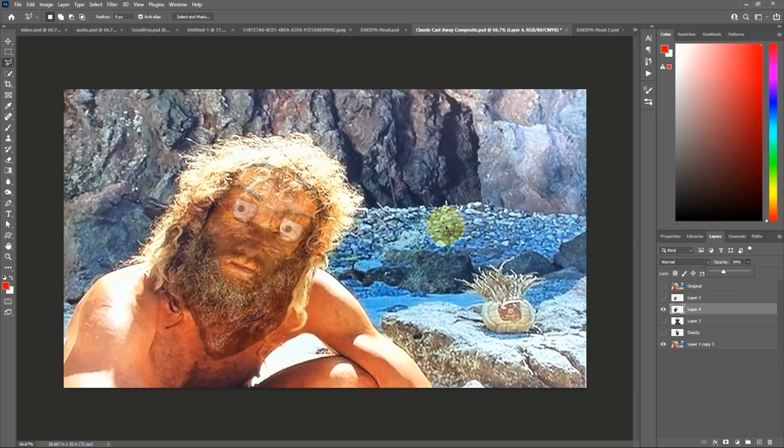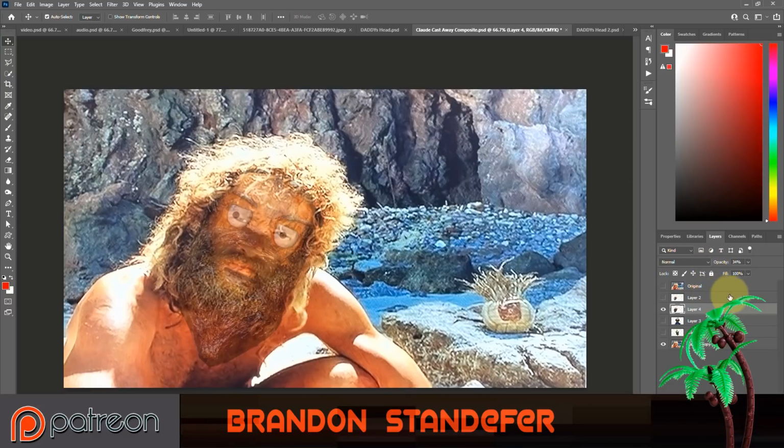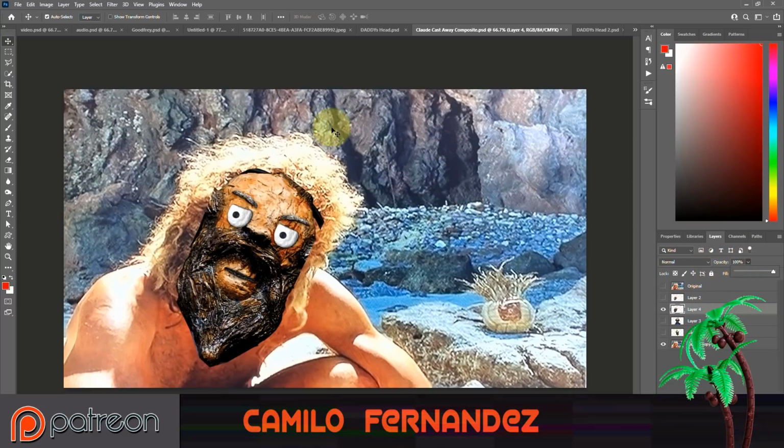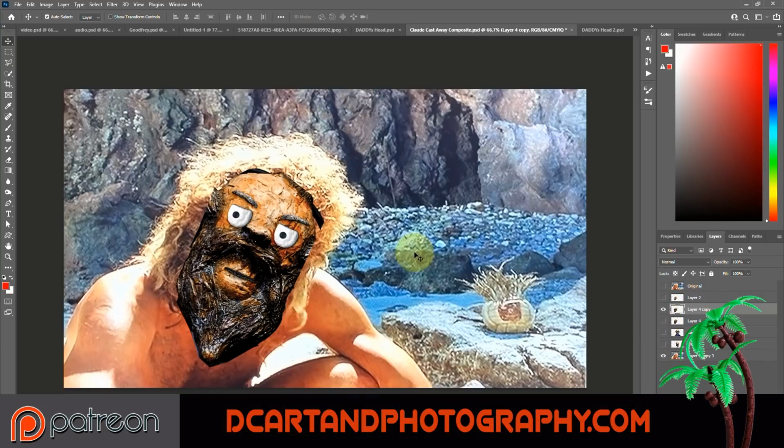So right now I'm just lowering the opacity so I can line up the eyes on the same level, because that's always kind of important when doing face replacements, even with a face as disconcerting as this one.